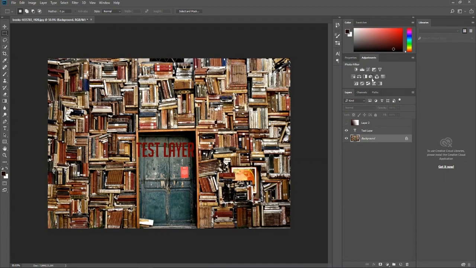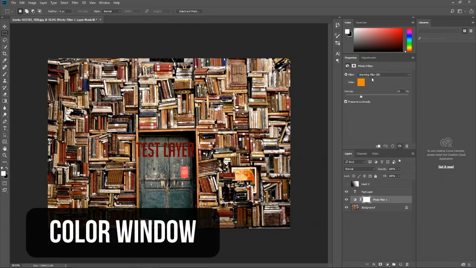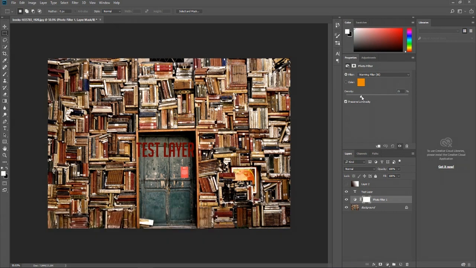So for instance, if we were to apply a photo filter to the background layer which contains the image we've imported into Photoshop, then we'll get a different look in the image. And we can increase this effect so that it's very obvious by increasing the density here. And you can see by changing it with a warming filter, the image looks dramatically different, just like the filters you might use in one of your Android or iOS mobile apps.